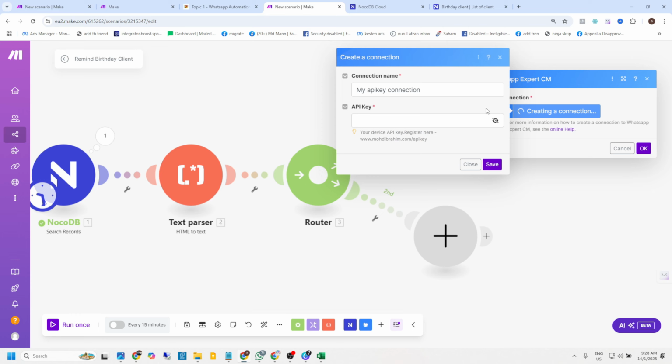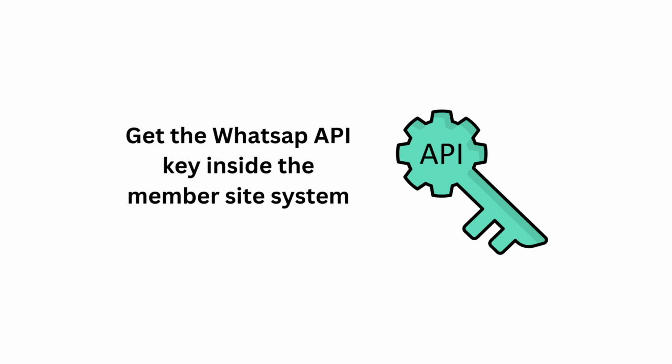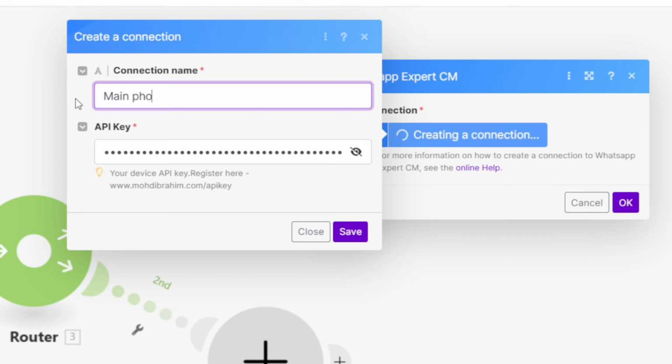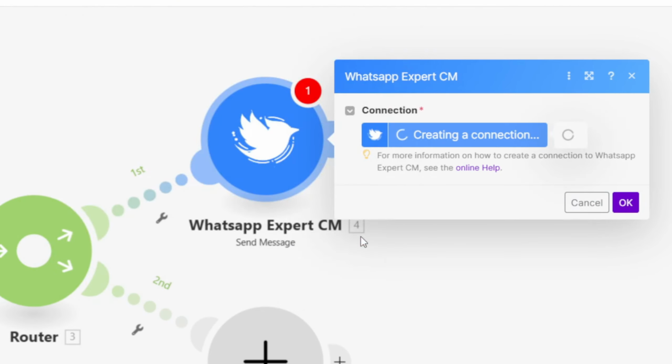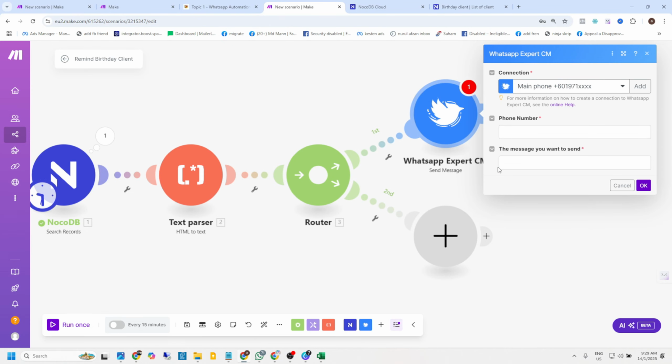So here, what you guys need to do is put your API key here. You can put your phone number here. Usually this will be your remark, whatever kind of number that you put here. Then your API key, and you click save. So you will connect with the system.